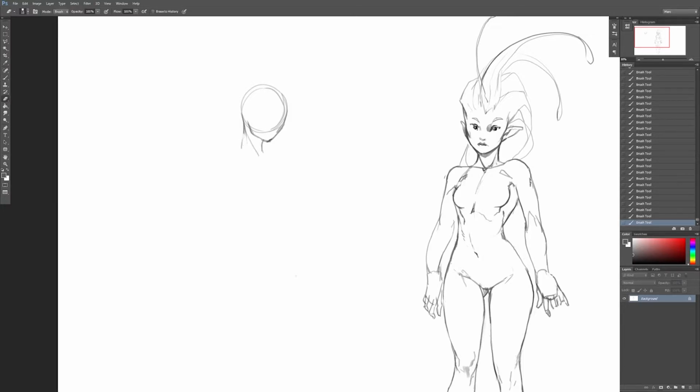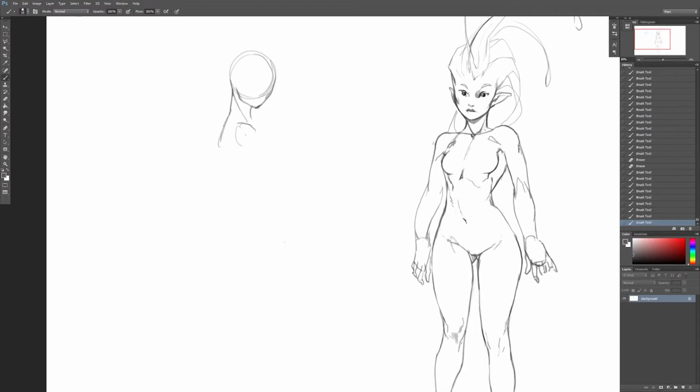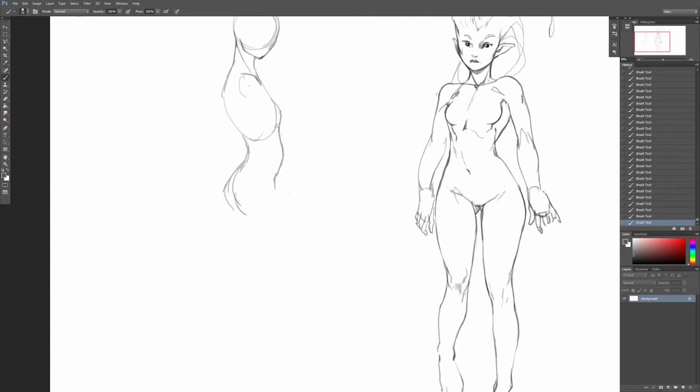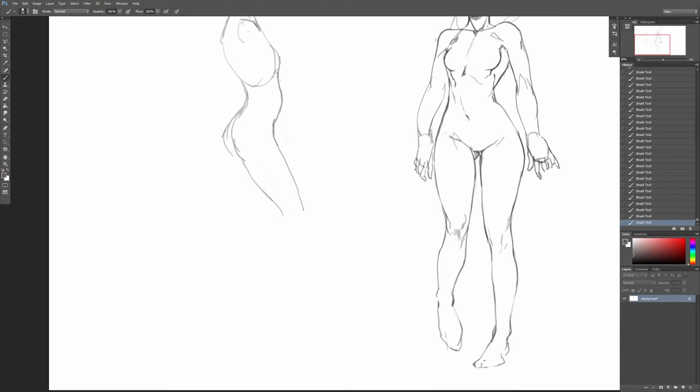So now the first character is done. I wanted her to look very, very similar, if not almost identical, to the one that I had previously painted. So that's going to be kind of like my base model, I guess, to work off of. The other ones are going to be just variations on that.